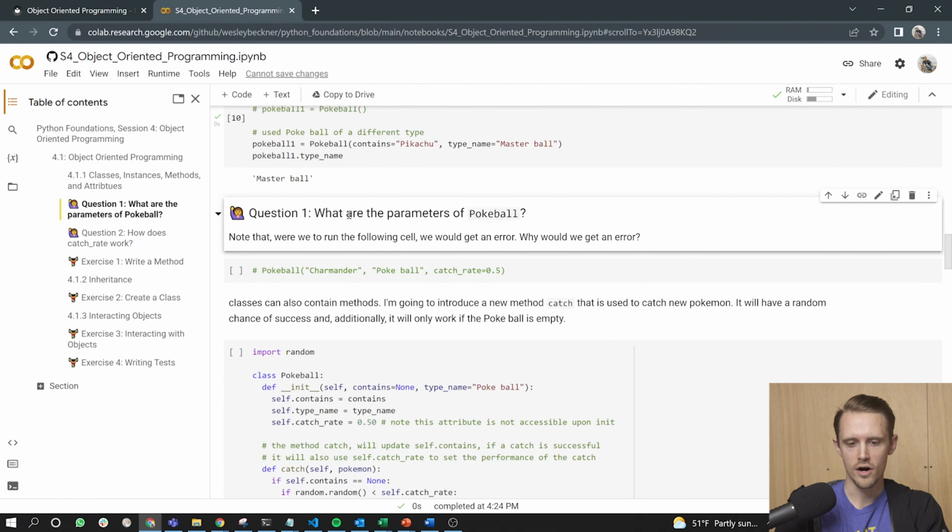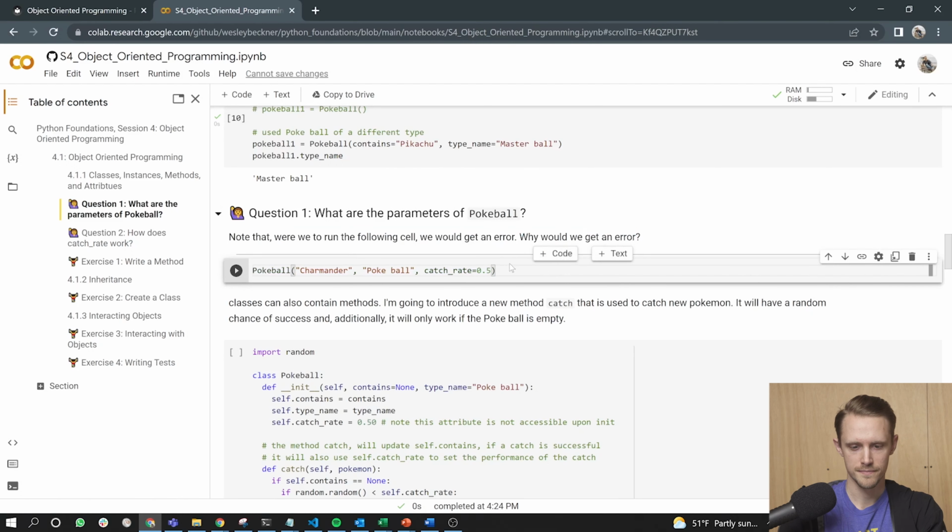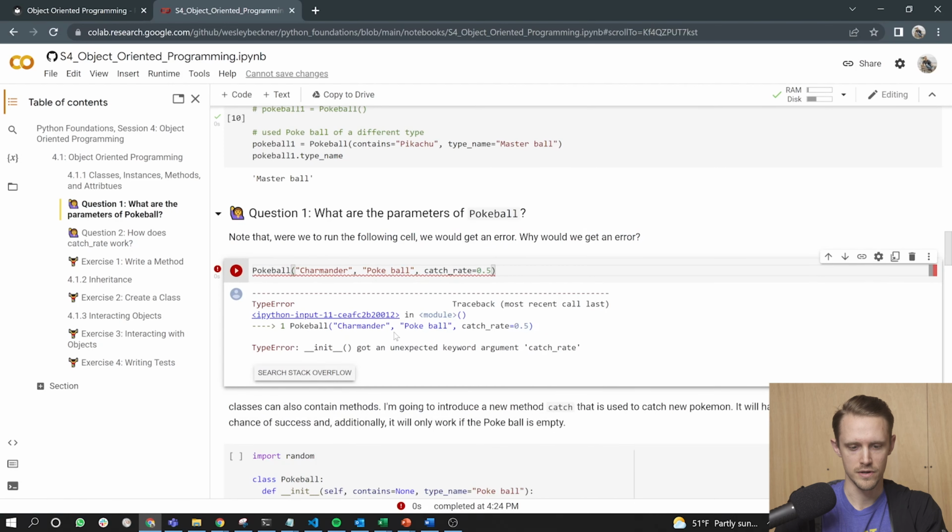Question 1, what are the parameters of Pokeball? Note that were we to run the following cell, we would get an error. Why would we get an error? All right, so this is in line with the question. Let's see what error is thrown.